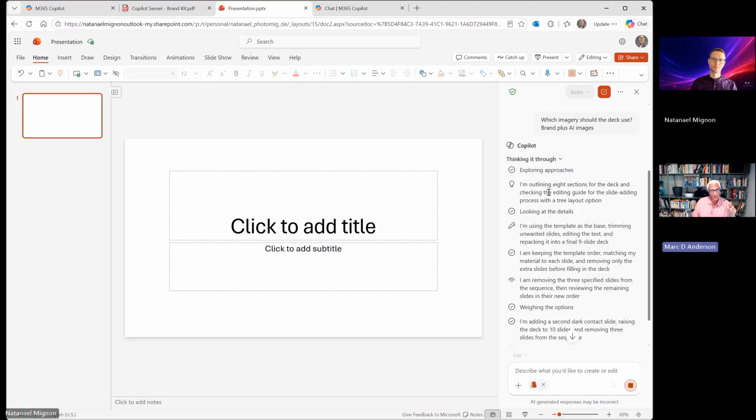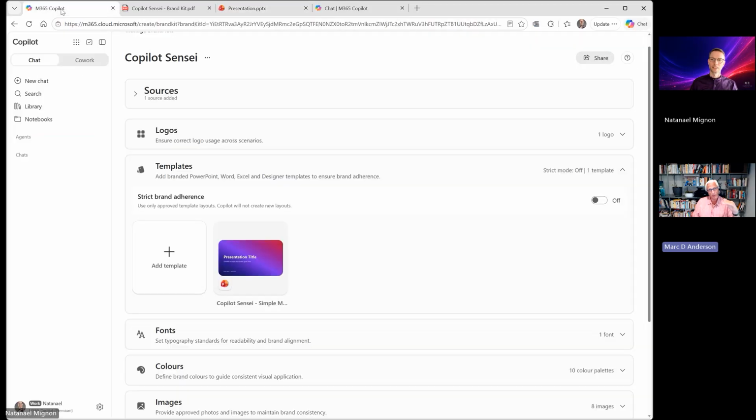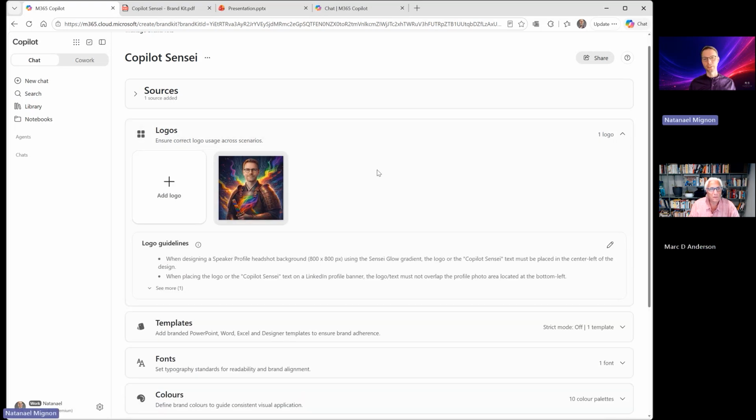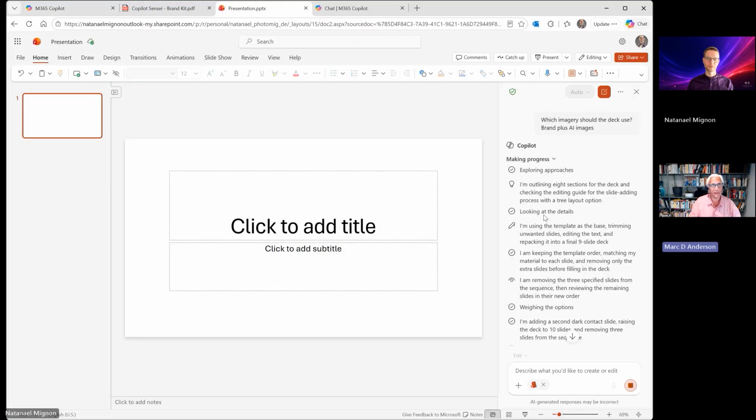Does the strict mode apply to each of those different sections, or is it just the template? It's only for the strict brand adherence template here, so we'll not create new layouts. That only refers to the template usage. And logos, for example, you don't have that same kind of setting. Right, so it will not generate a new logo if you ask it to only use brand material. Okay. So from the template setting, it inherits that in essence.